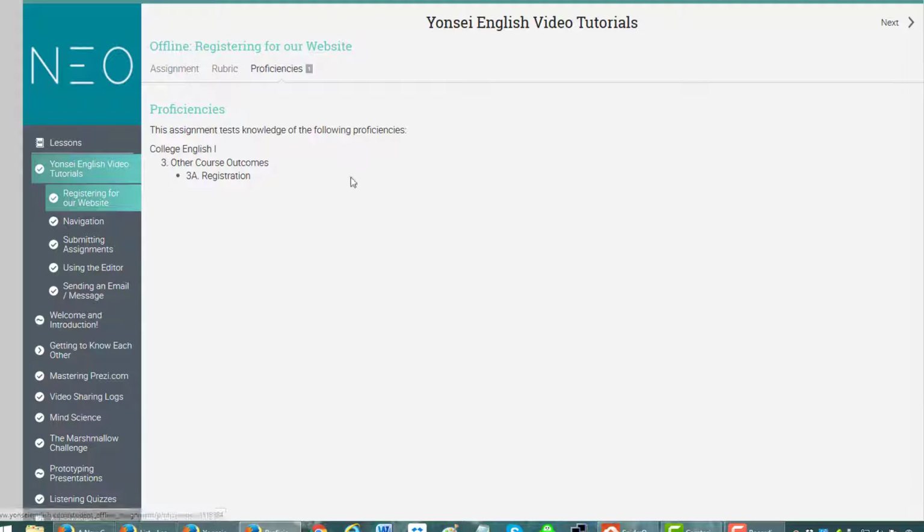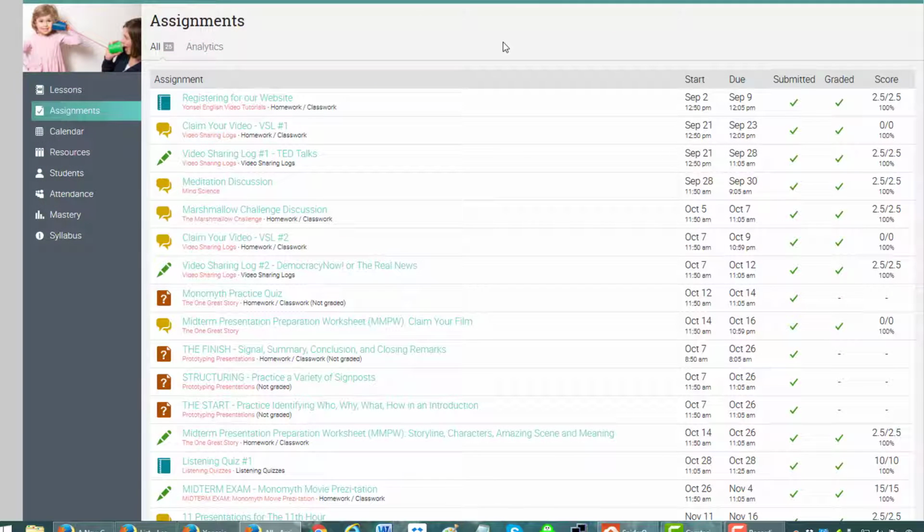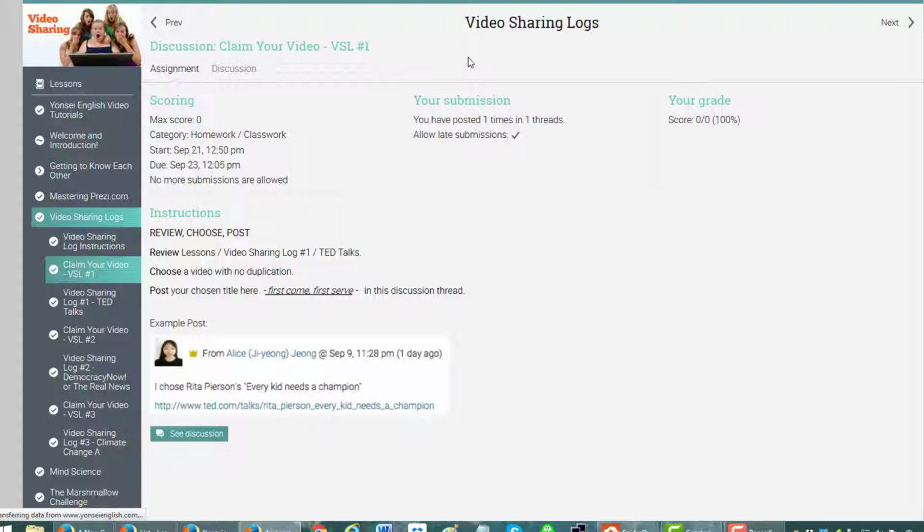Finally, you can see which proficiencies this assignment addresses, or skills. In this example, under course outcomes, registration asks: can you actually understand the registration process and follow it carefully? The next assignment that I want to show you is discussion. And for that, we're going to look at the video sharing log, claim your video. And in this discussion, you're going to simply claim the video that you want. And what does that mean?